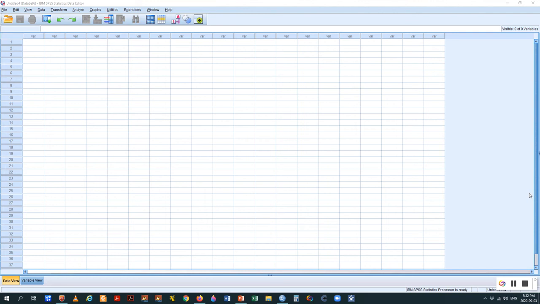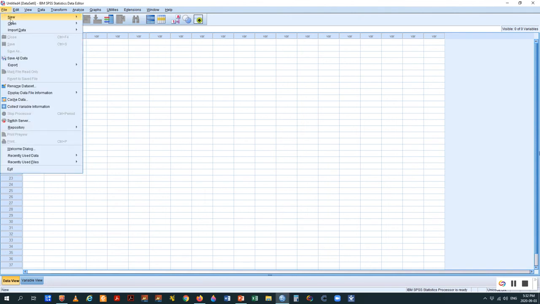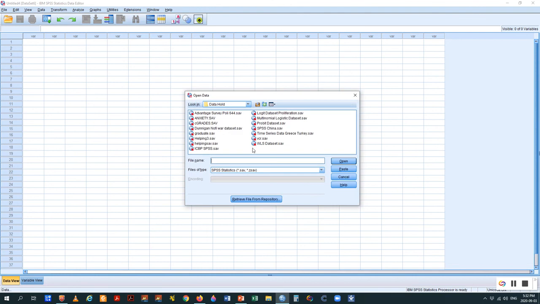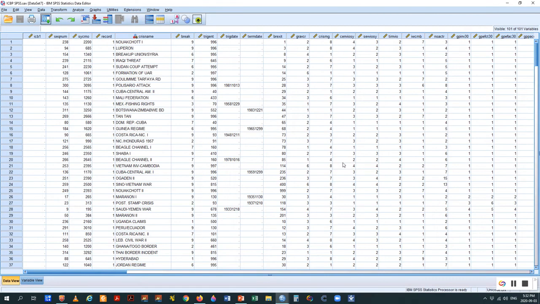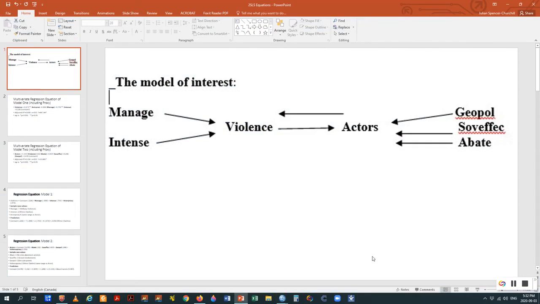So let's go get our data set, the ICBP, International Crisis Behavior Project, in SPSS. This data set analyzes crises, and it's got a number of variables. Most of the variables are ordinal, but there's enough categories that they can be interpreted as interval level. So here's our model of interest.